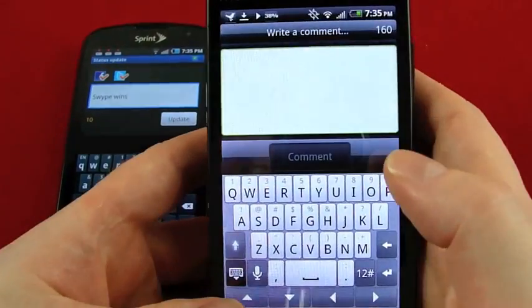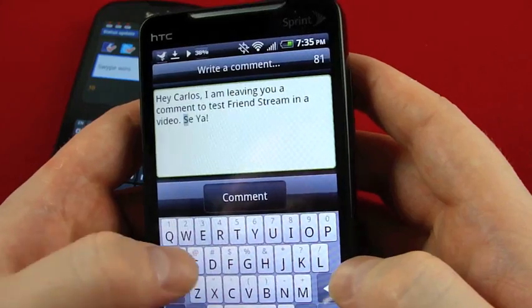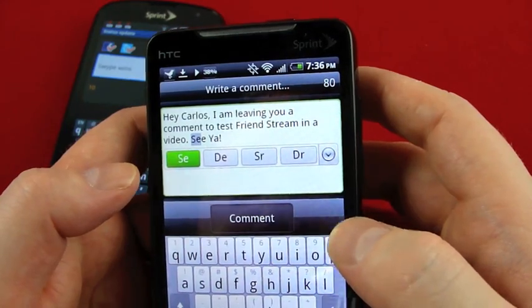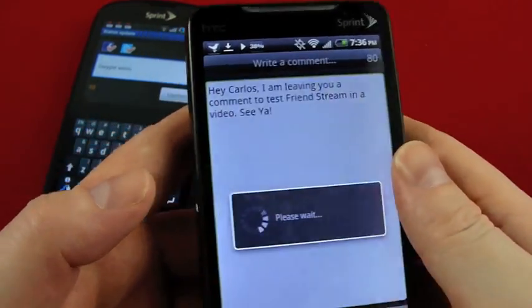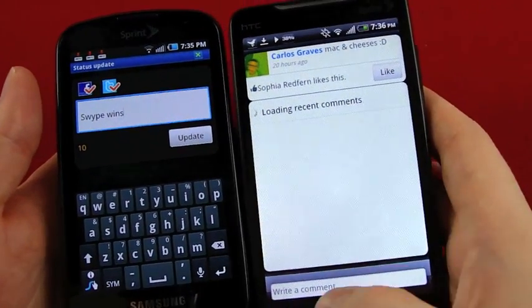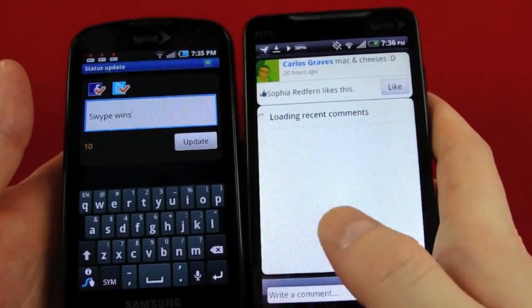Let's go ahead and leave Carlos a test here. Oh yeah, it does it automatically after a period. Alright. Just doing a test here, trying to get it to crash for you. Normally I'm trying not to let it crash, and it does it anyway.